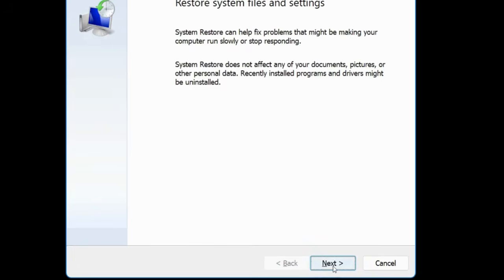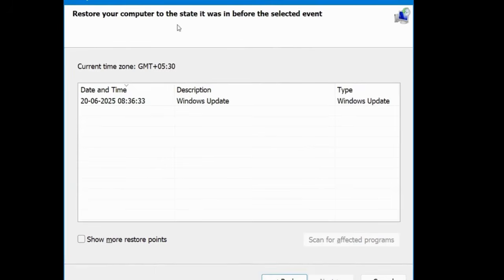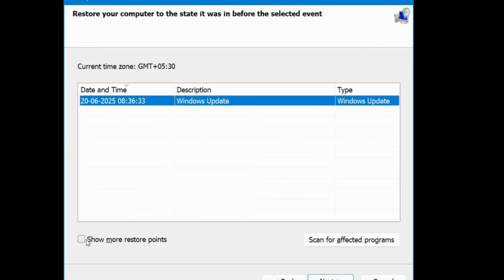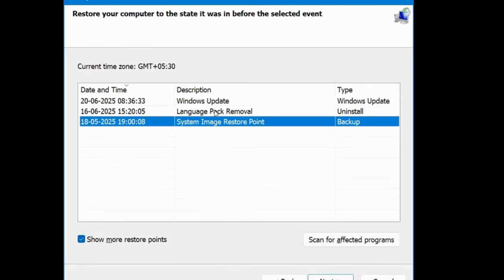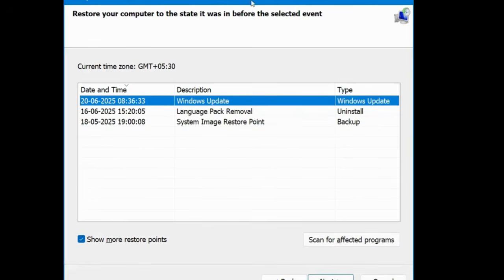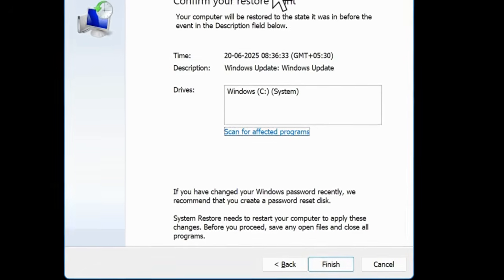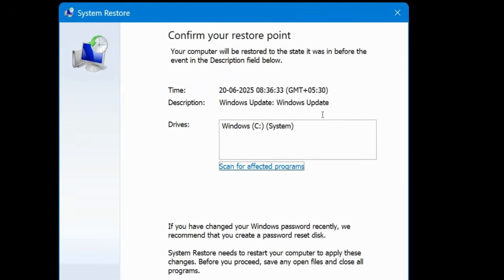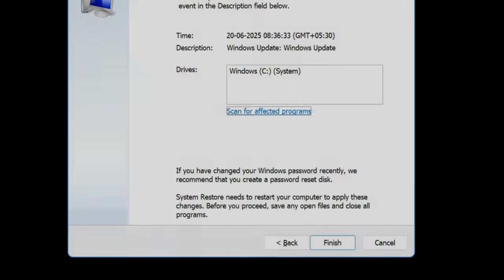System restore can help fix problems that might be making your computer slow. On the next page, restore your computer to the state it was in before the selected event. You will find more restore points. Choose a system restore point from which your computer was in good condition. We will choose Windows Update, click on next, and finally confirm your restore point. Choose finish. Your computer will be back to the state where it was in good condition, and check whether your Windows starts normally or not.